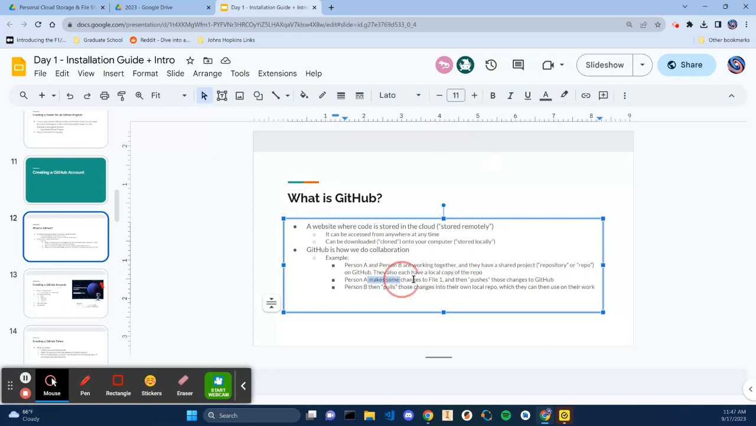So person A can make some changes to file 1, right? And then they push those changes to GitHub. When we say push, we mean that person A is taking whatever changes they made to file 1 and is putting them on GitHub. And then person B can pull those changes from GitHub onto their own local computer. So that's how changes are shared.